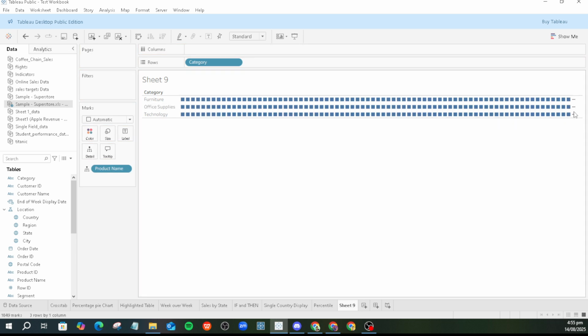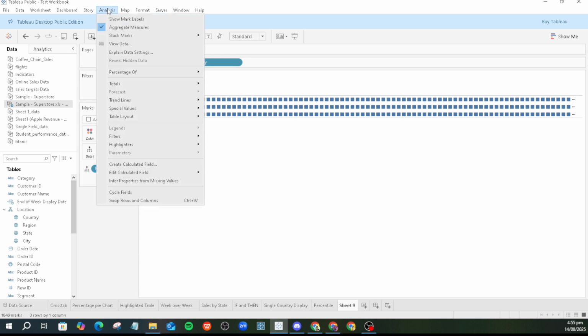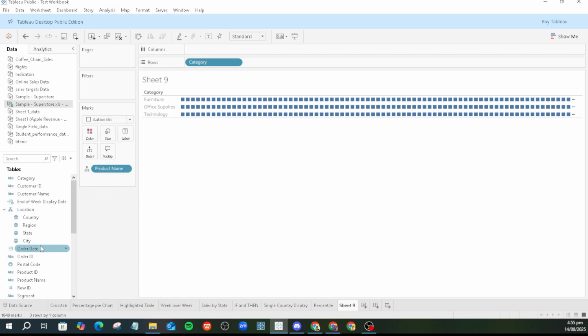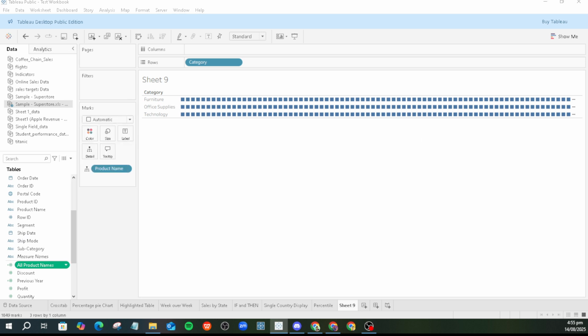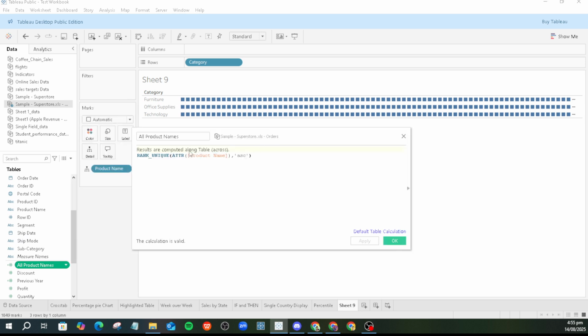visuals. Once you have your fields in place, move up to the menu bar, click on Analysis, and select Create Calculated Field. A dialog box will pop up prompting you to name this new field. Enter all product names as the title. In the same dialog, input the necessary query for this calculated field. Ensuring it's accurate is important for the field to work as expected. After this, click OK to confirm and create your calculated field.